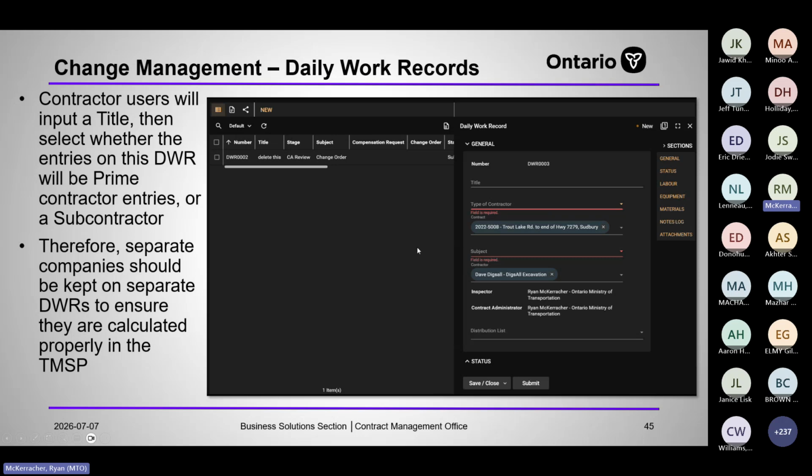Contractor users will input a title, and we try to encourage contractors to title it according to the work. We get complaints, especially from third-party insurance recoverers, that they just title it DWR 0003 and it's not very useful. Title it something like accident at guide rail attenuator or additional grading at 12 plus whatever, just so it's easier to pull up and distinguish from other DWRs.